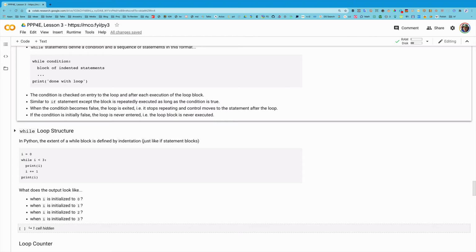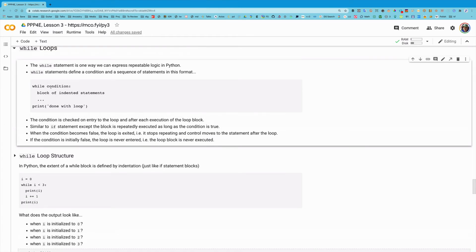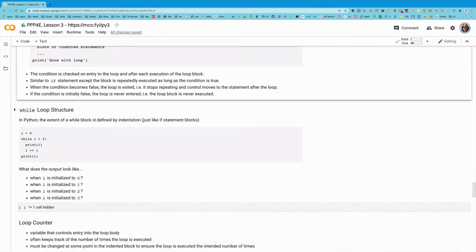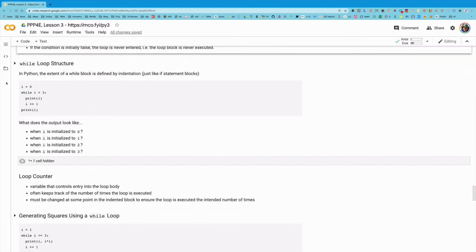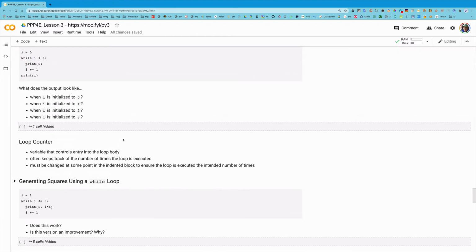The one thing to know is that if the condition is initially false, so as the very first time this statement is seen, the condition is false, then as you probably would expect, the block is just skipped and Python just continues with the next statement after the loop. So the entire loop has no significance to the program. It's not executed. We talked about this, that we indent the body just like we do with if statements.